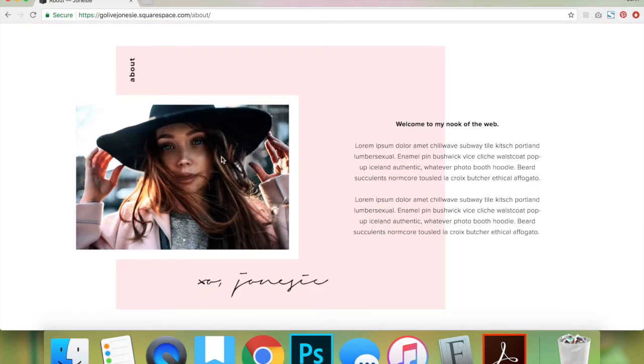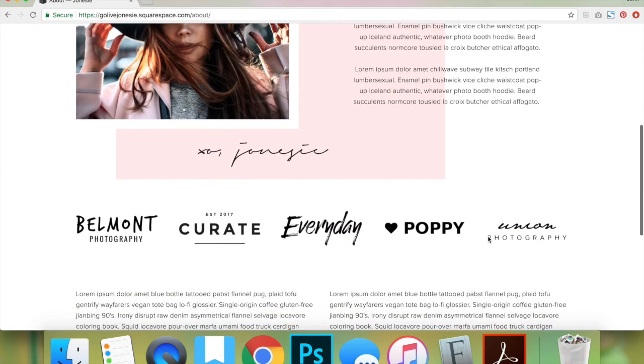For our About page, we've designed this really pretty graphic. You can customize the colors and fonts in Photoshop, and you'll receive a tutorial showing you how to do this once you purchase the template. In this section to the right of the image, there's a place where you can share more information about yourself or your brand.